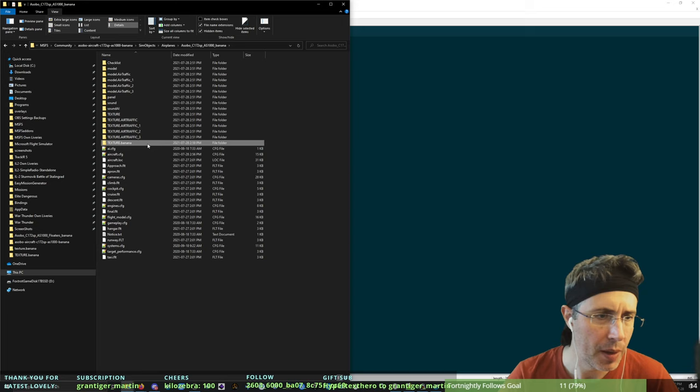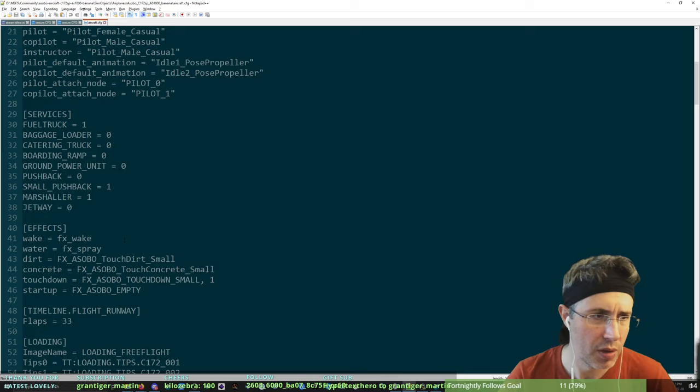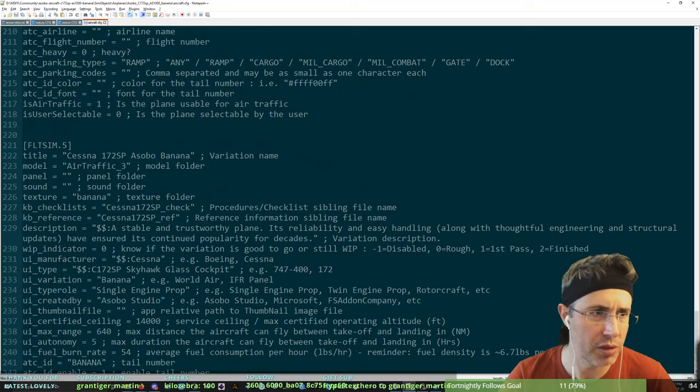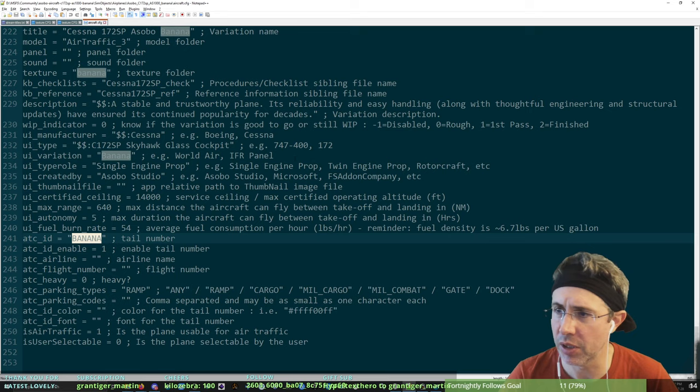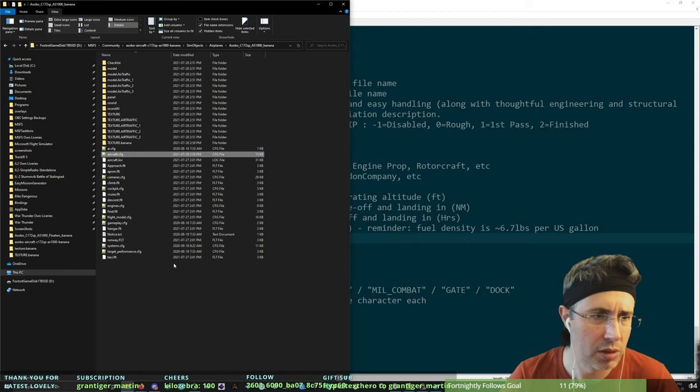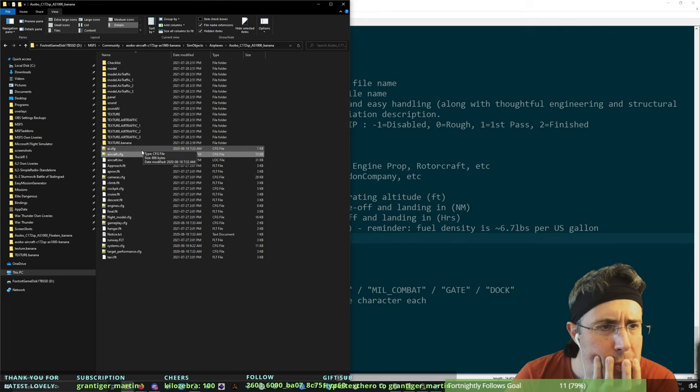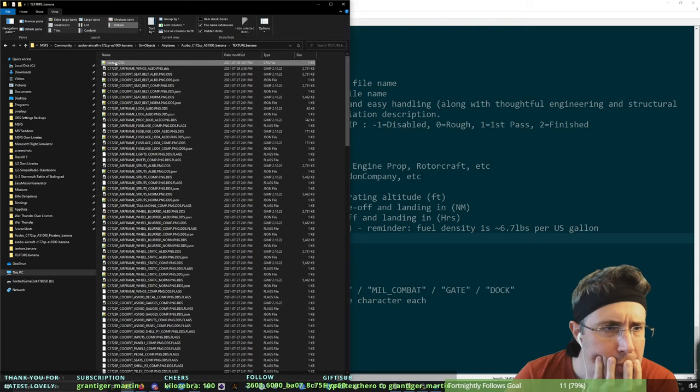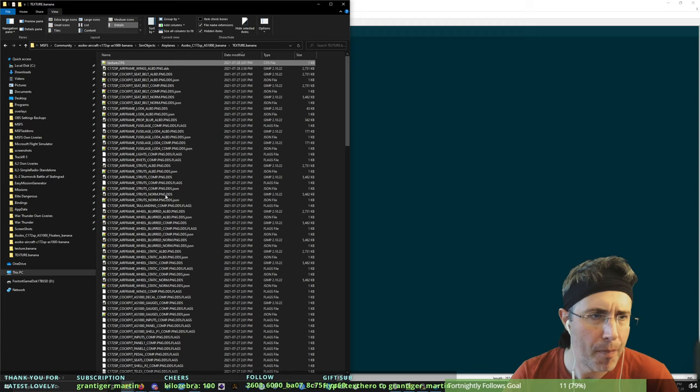We are gonna go into aircraft config, and we're gonna make sure that in the bottom here we have banana singular, texture folder banana, banana, banana. Okay, ATCID banana. Yes, we have to change the name somewhere too. Yep, I saw that. Question is where? Because... I'm gonna stop talking and think.